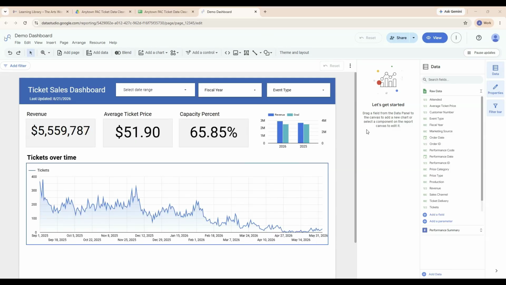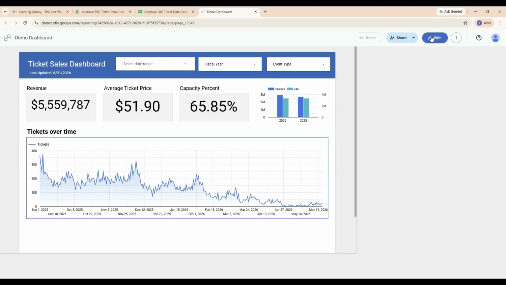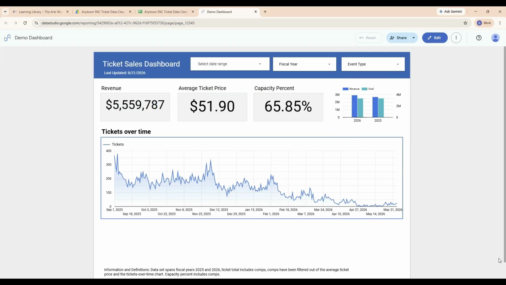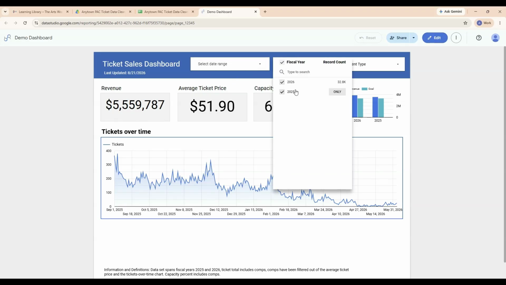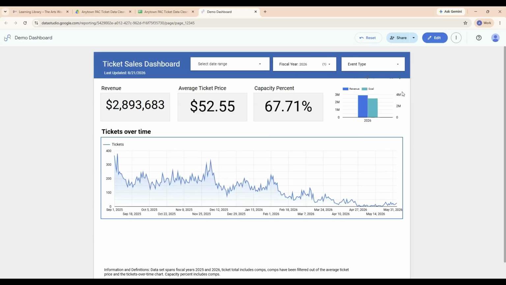All right, now we're getting close to being able to share. Before I do, I'm going to check a few things. First of all, I'm going to go into this view mode so you can see it how others would see it when they're not in edit mode. I'm going to click around a little bit and just test my filter. Let's go ahead and take out 2025 so that we have just 2026. There we go. So that gives us just the current fiscal year.